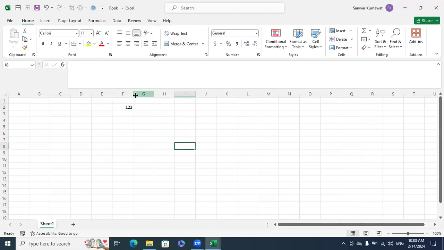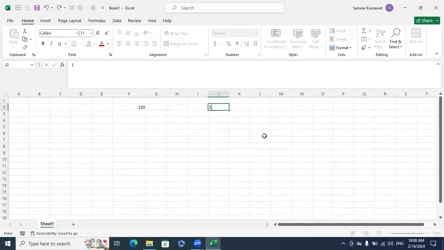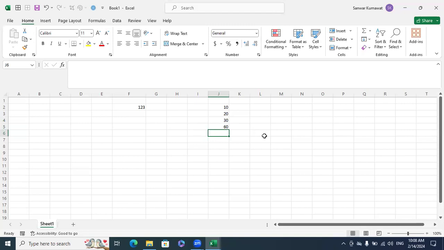1, 2, 3 number. If I'm writing numbers 10, 15, and doing the sum of this, the shortcut key for applying sum is Alt equal. Alt and equal. Write it down. Alt plus equal symbol. Alt plus equal is the shortcut key for sum. Alt and equal to 10, 60. Done?